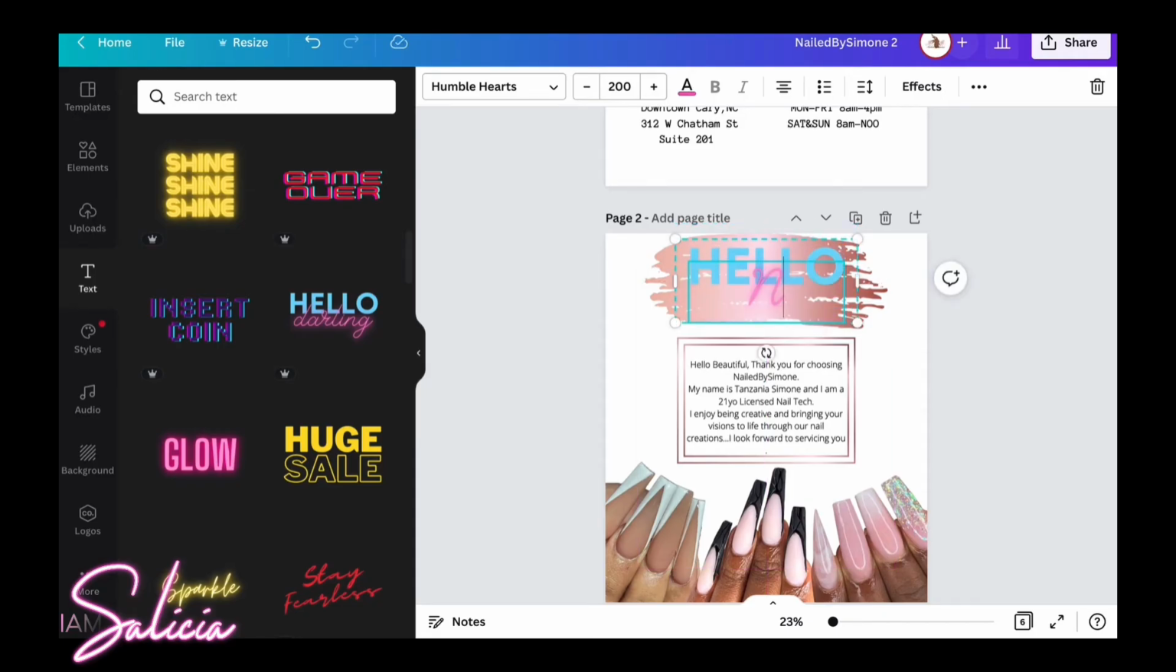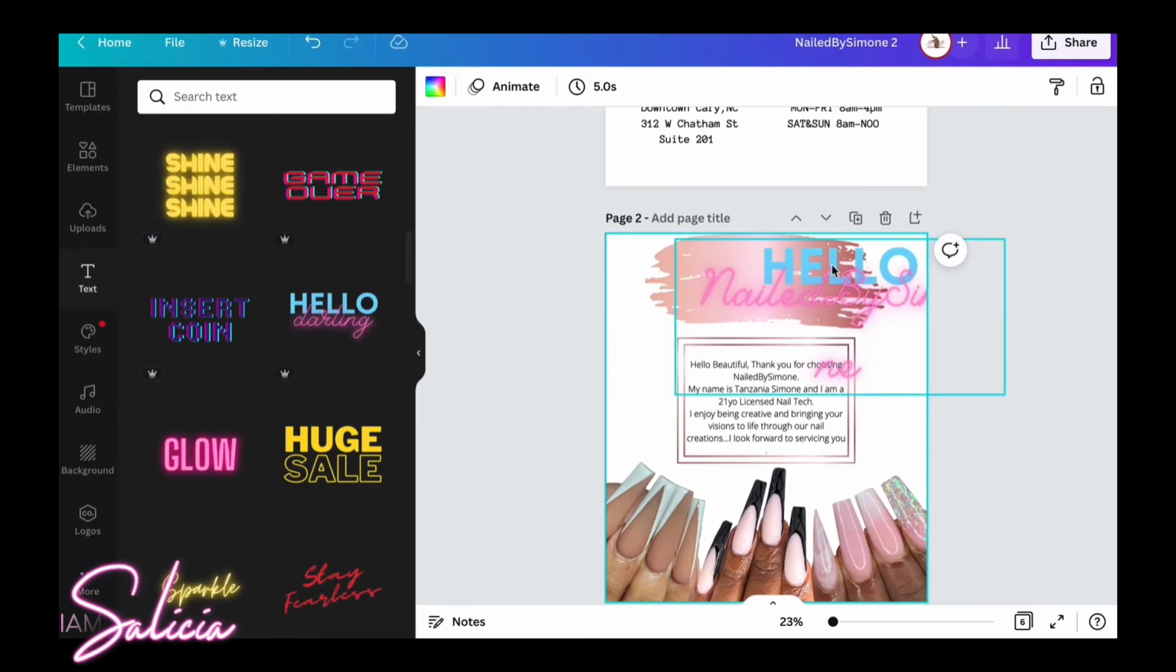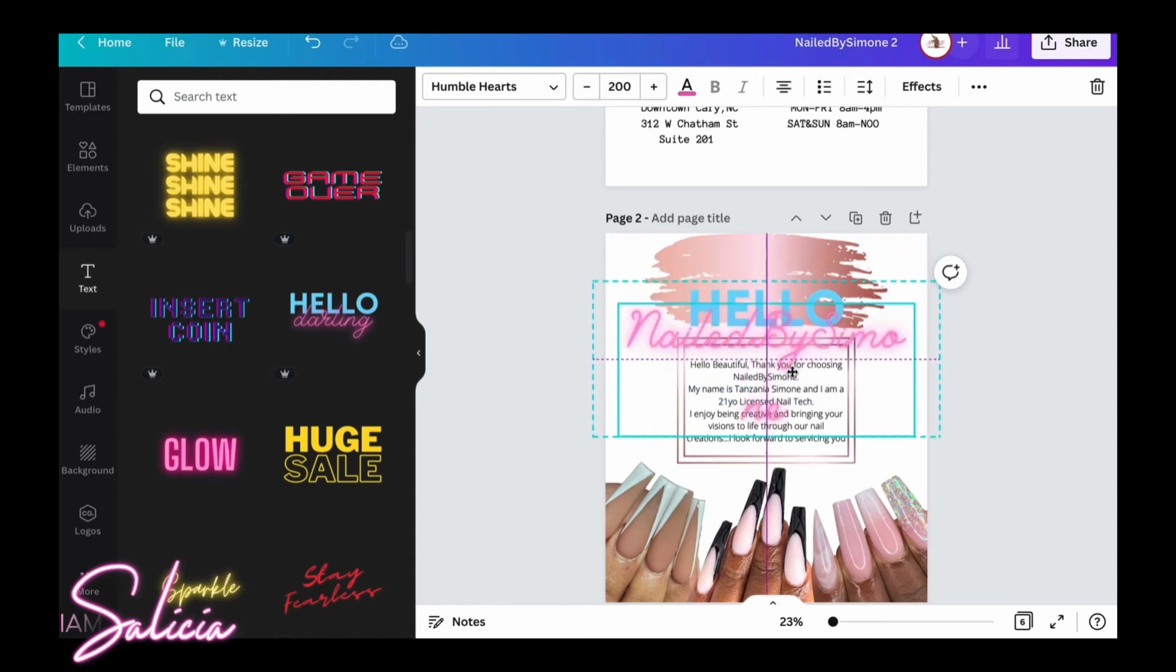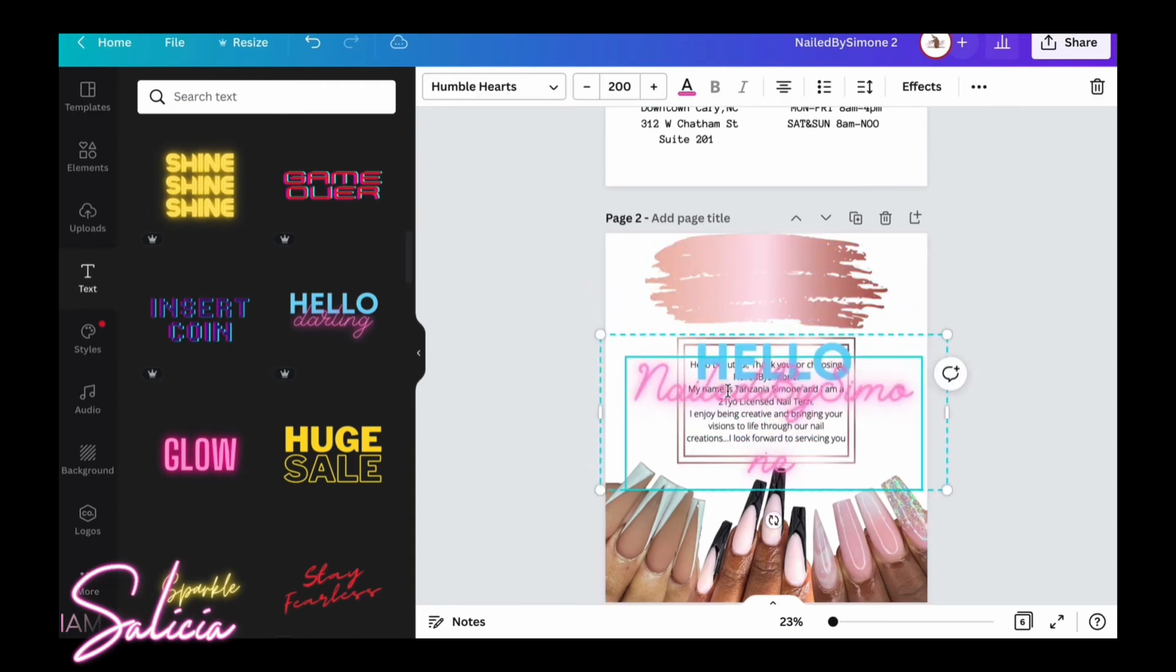This one I want to say Nail by Simone, and the one that says hello, I'm going to change to About. For both, I'm going to change the color to black, but I'm going to keep the font exactly how they are because I actually like the font the way it is. I'm just going to change the sizing and position it a little differently so it fits across that rose gold metallic looking paint design at the top of the page.